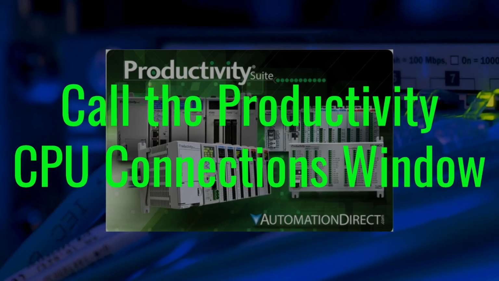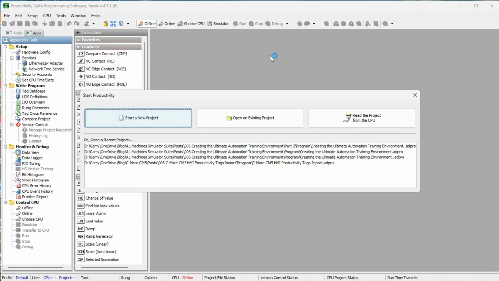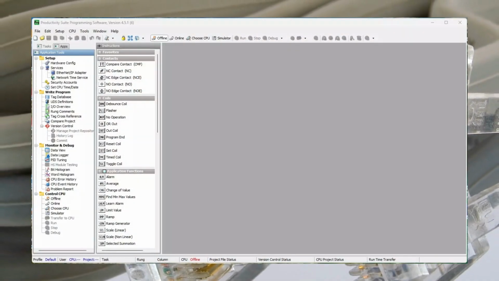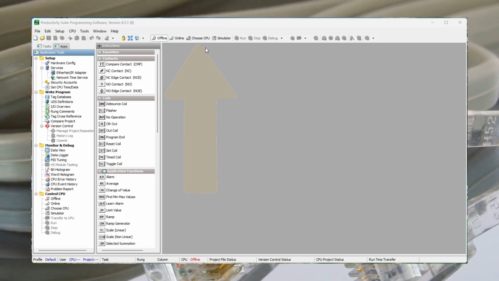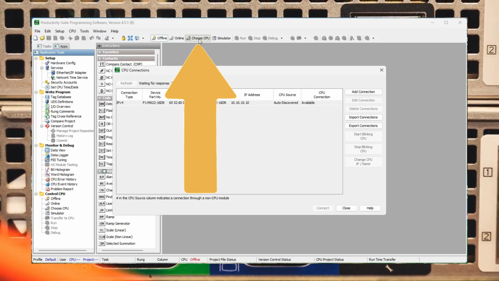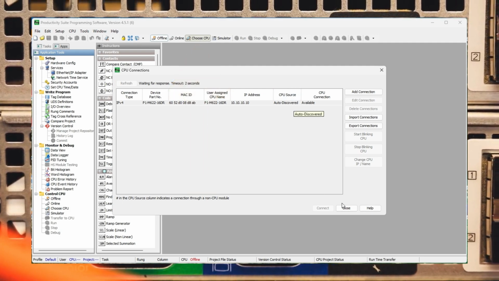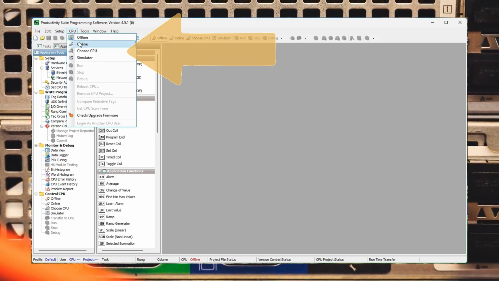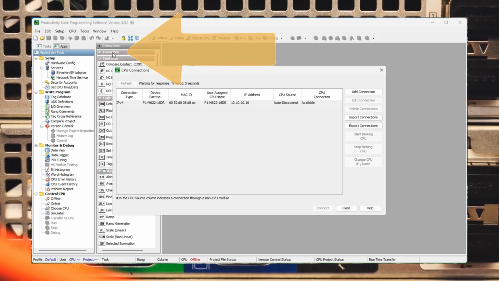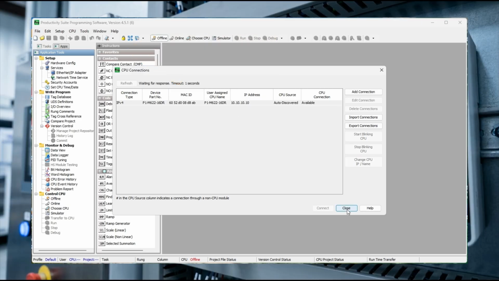Call the Productivity CPU Connections window. When you first start up the Productivity Suite software, you will get the Start menu. Click on Read the project from the CPU. This will call up the CPU Connections window. You can also get to this window at any time by one of the following 3 ways. 1. Click the Choose CPU icon in the software's main menu. 2. Click Choose CPU from the Application Tools menu under Control CPU. 3. Click Choose CPU from the main menu under CPU.